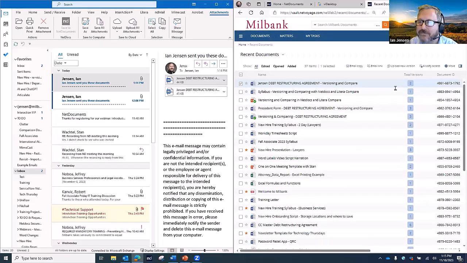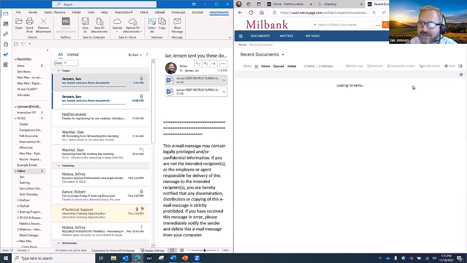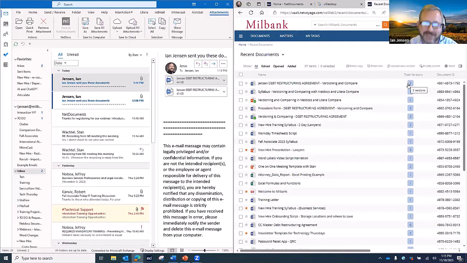And there we go. This is a browser, so it still says version 2. You have to refresh. And if everything works out okay, which it rarely does, version 3. So that's an easy way to create a version from Outlook.